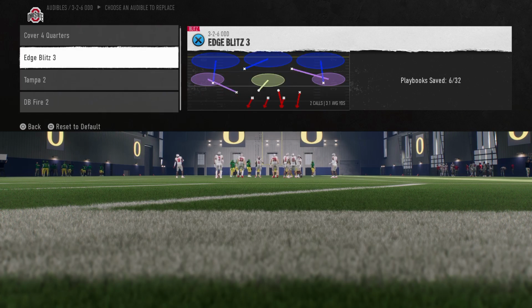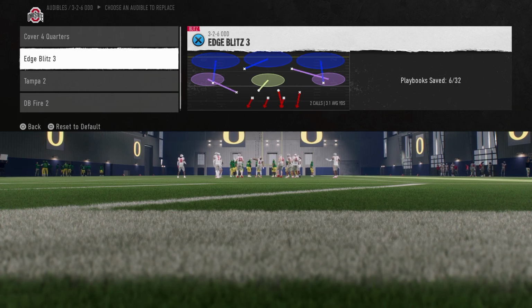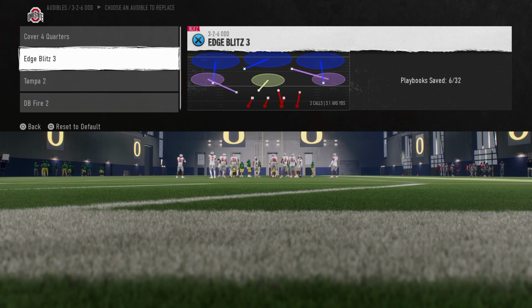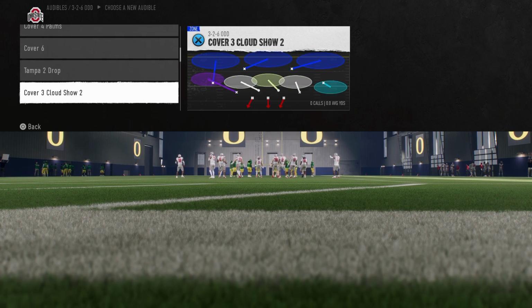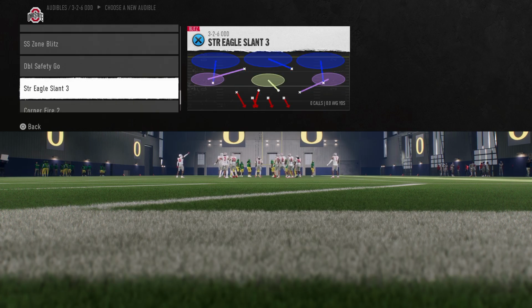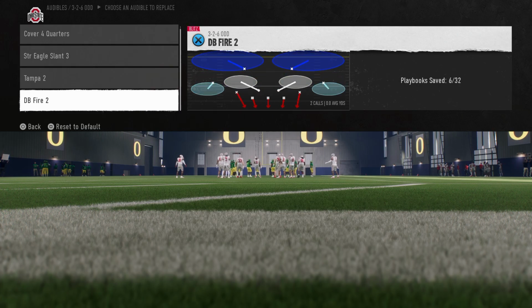Again, it's a little bit up to you in terms of how you want to run this. You could put Strong Eagle Slant 3 in here as well, and you would have a lot of success. I'm actually just going to put Strong Eagle Slant 3 in so that it's the same, kind of get some consistency here. It could be Edge Blitz though. I'm just trying to give you some options, right?